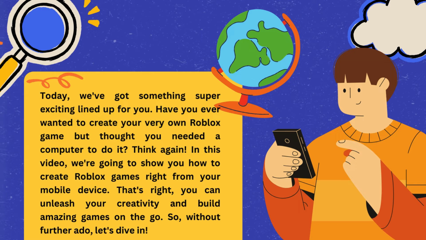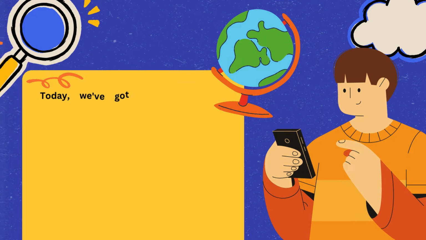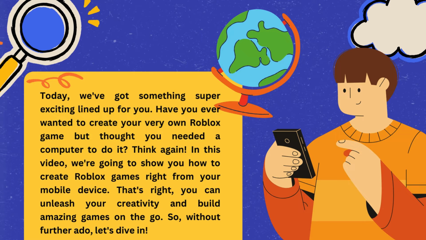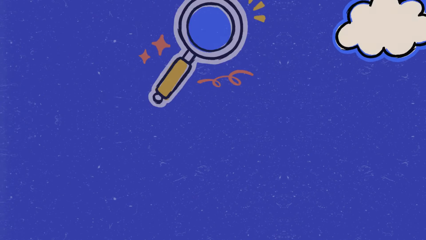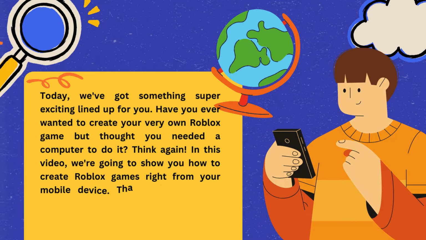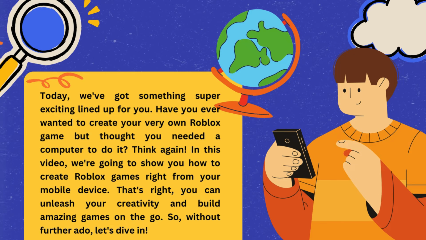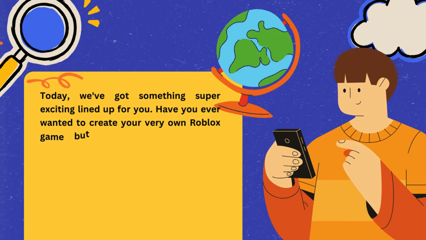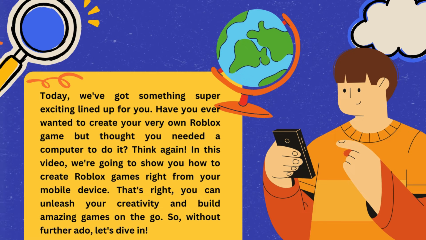Have you ever wanted to create your very own Roblox game, but thought you needed a computer to do it? Think again. In this video, we're going to show you how to create Roblox games right from your mobile device. That's right, you can unleash your creativity and build amazing games on the go. So without further ado, let's dive in.